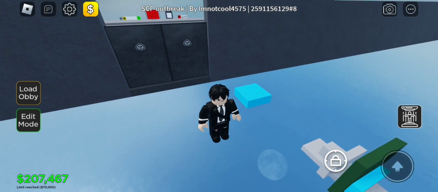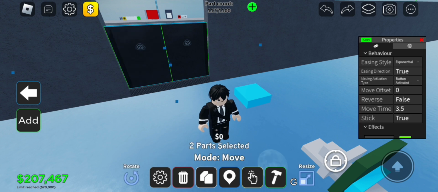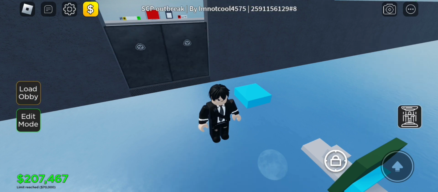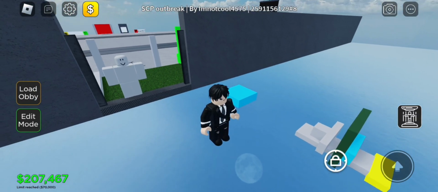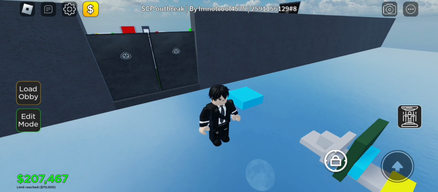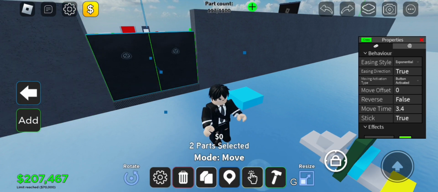Also, a big note right here: the only reason the door is activated is because I'm clicking the button, the blue little box right there, or the square, whatever you want to call it. That is a button, and I have the click radius set to 40, so when I click on it, it activates the door. That's why the door is moving on its own.